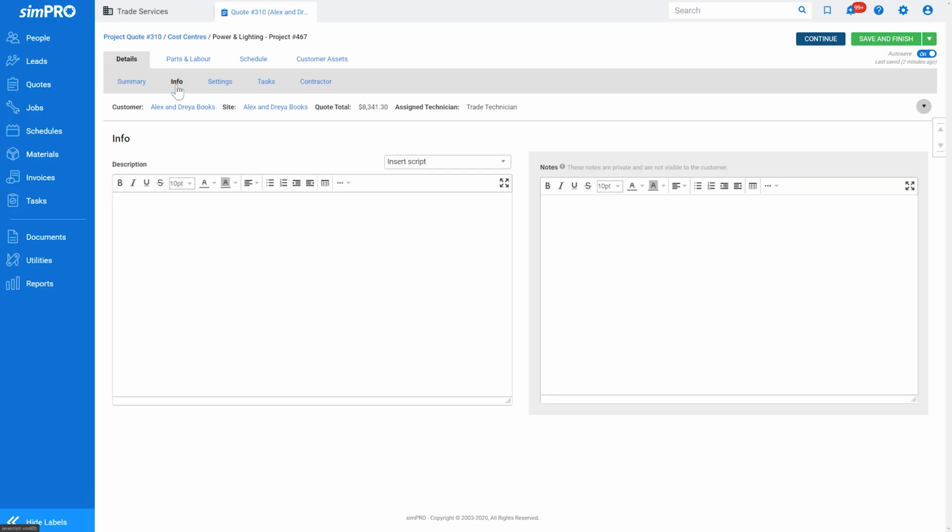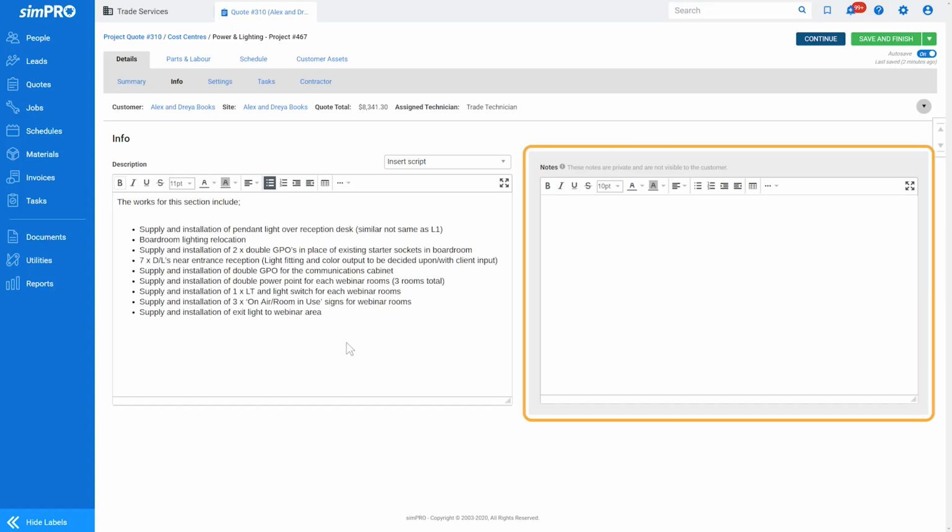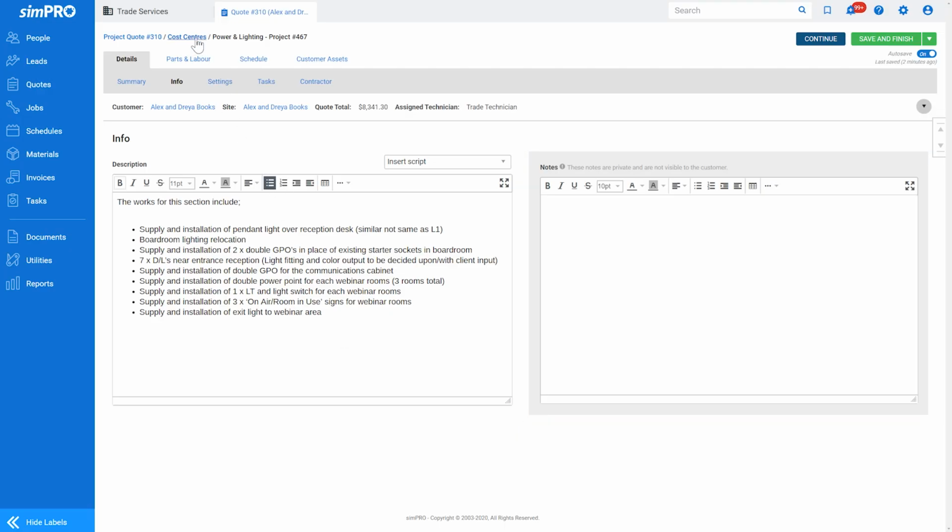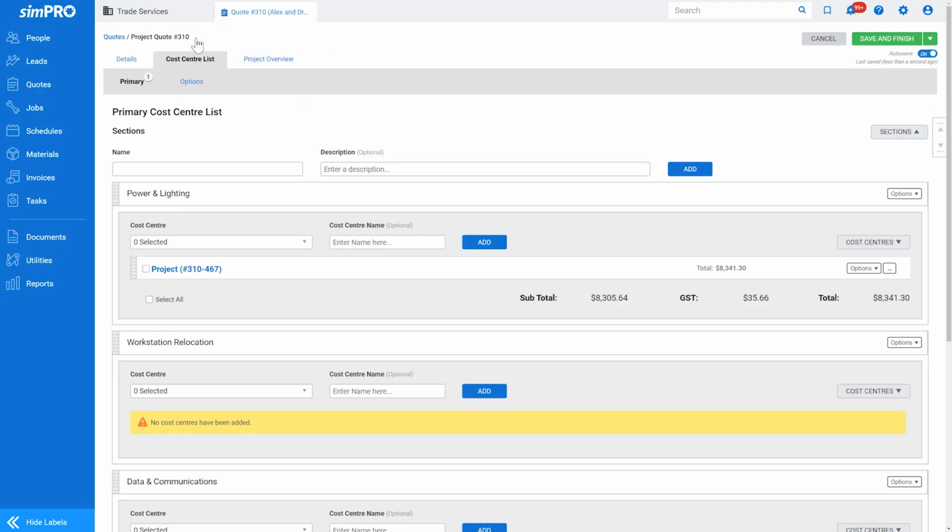Click the Info tab and add a description of works being carried out in this cost center and any internal notes that only relate to this cost center. Return to the cost center list and continue adding parts and labor in the remaining cost centers.